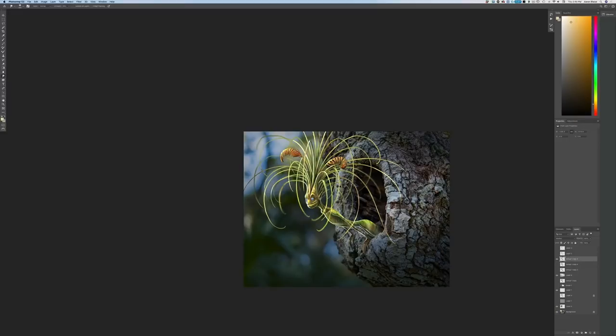Let's go back to color dodge. And let's just flatten everything. So we're going to create a new background. I'm going to put it right here, right about there.